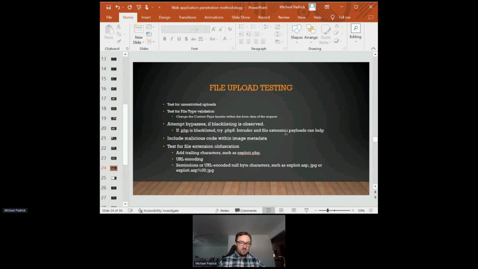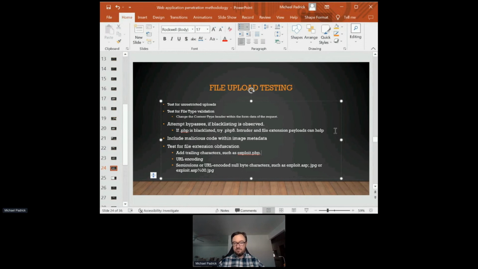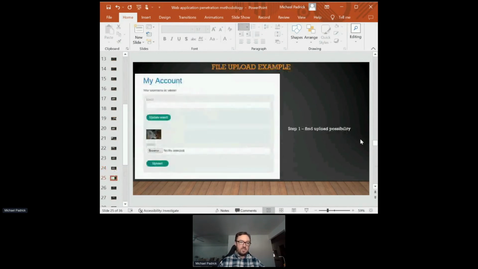try trailing characters such as exploit.php with a period. Okay. URL encoding, again, you can find that. Semicolons or URL encoded null-byte characters help out a lot. Like my example right here is exploit.asp;.jpg, or even put in a null byte before the JPEG, right? Things like that help out a lot.